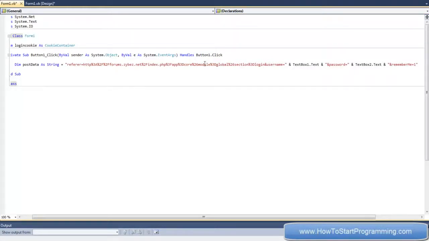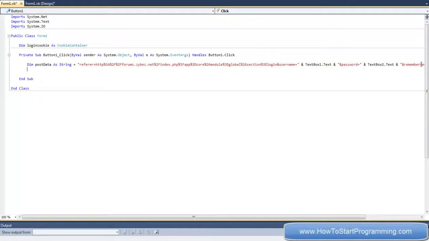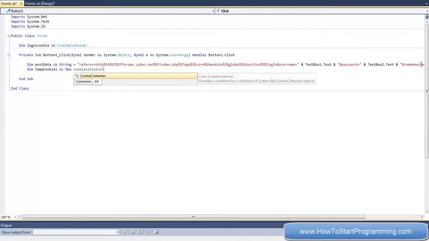Okay, so now that we've declared the post data, after this we need to declare temp cookies as new cookie container, and this is just declaring a temp cookie container. And what we're going to do at the end of this is add it to the login cookie, the main cookie container, and I'll show you why later in the next tutorial, because I'm going to show you how to use the same cookie to navigate around the website. But that's for a further tutorial.